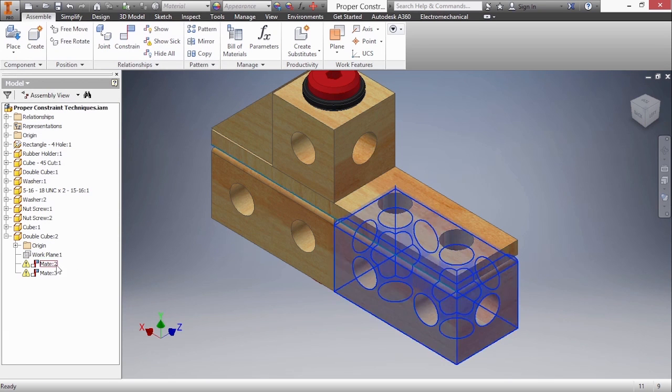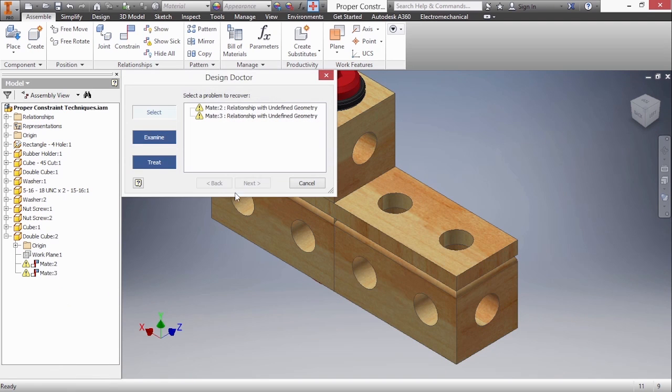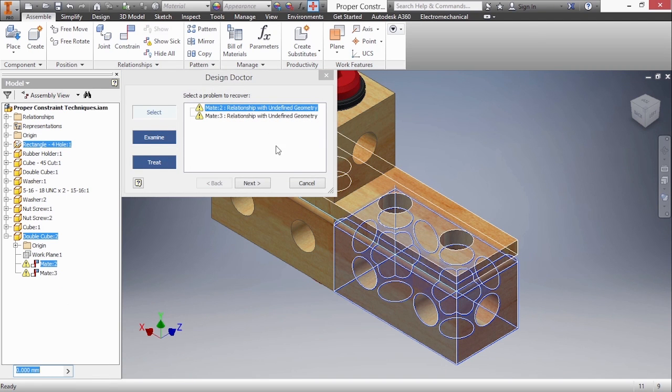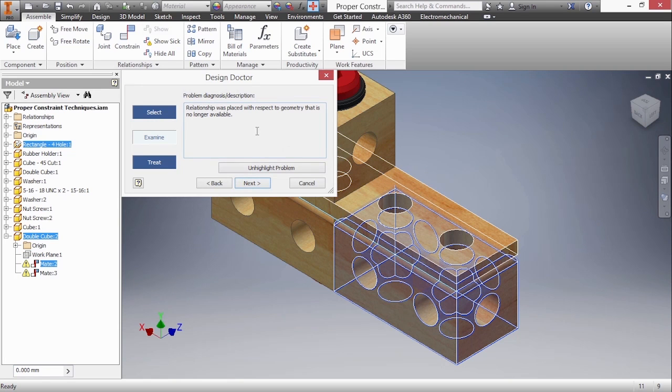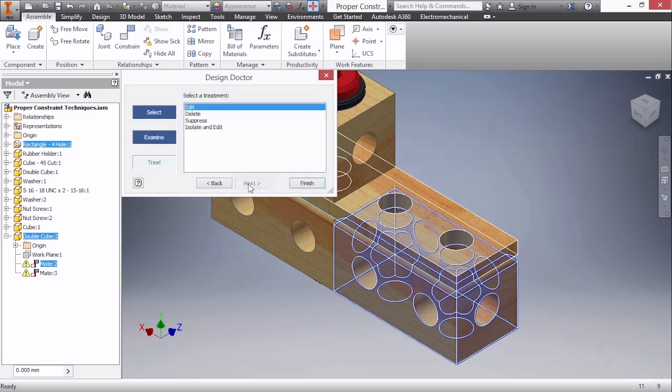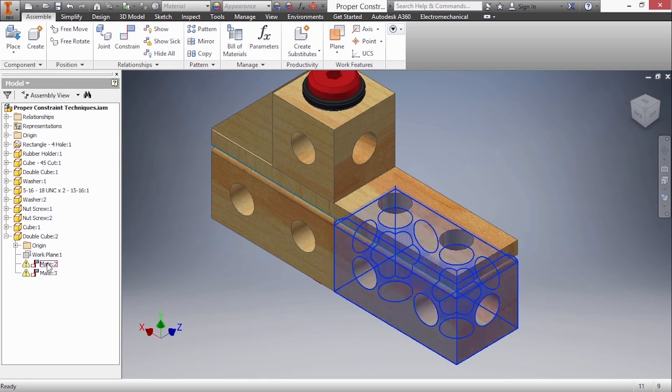We can see mate 2 and mate 3 have these error triangles on them. If I double click on them to modify them, you can see it's bringing up the offset. I don't want that. I actually need to go in there and fix it. Right click and choose this recover. This tells me the relationship is with undefined geometry. Click next. It says basically the same error message again. If I click next again, it will give me options to either edit it, delete it, suppress it, or isolate and edit. If you got to this design doctor, you're probably wasting your time. I'm going to go ahead and close this because 90% of the time, you're just going to right click here and choose edit instead of recover.